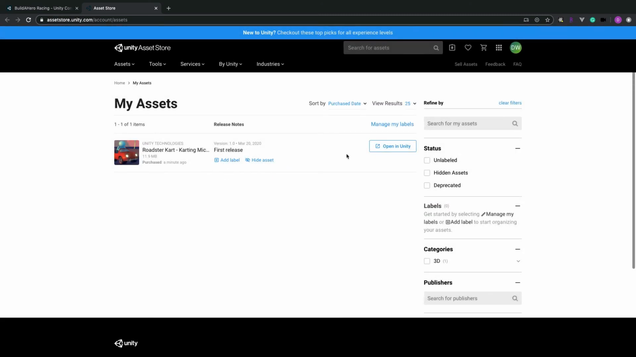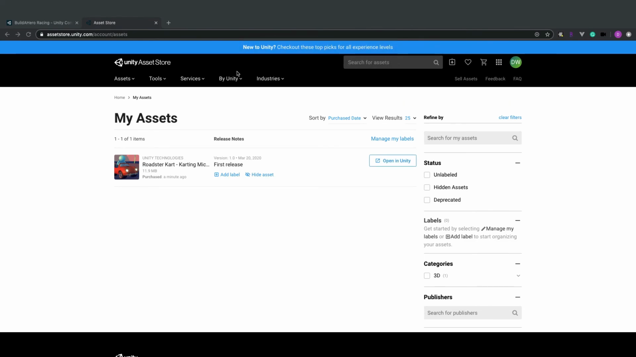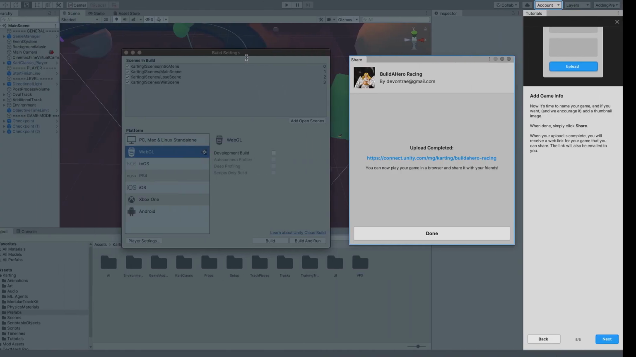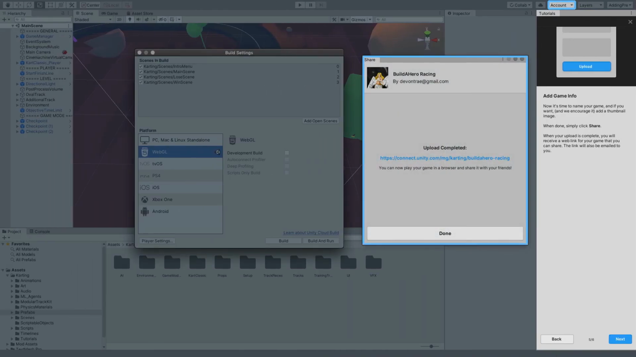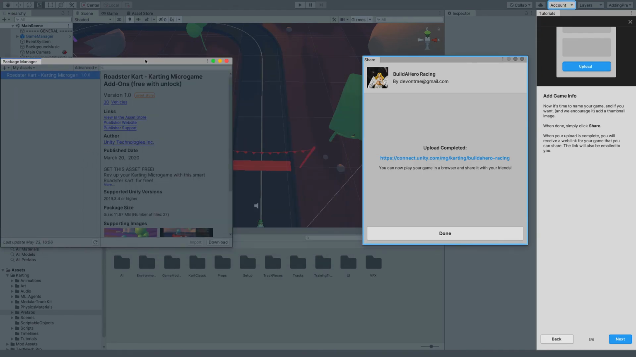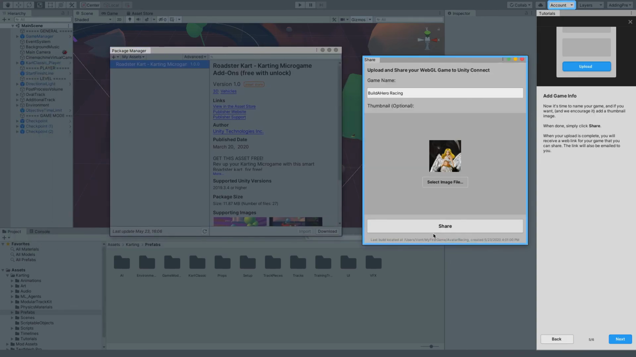All right. So we can open this up in Unity. It's got the file size there and stuff. So let's open that. Okay. All right. I'm guessing we don't need the build settings window anymore. Done. All right.